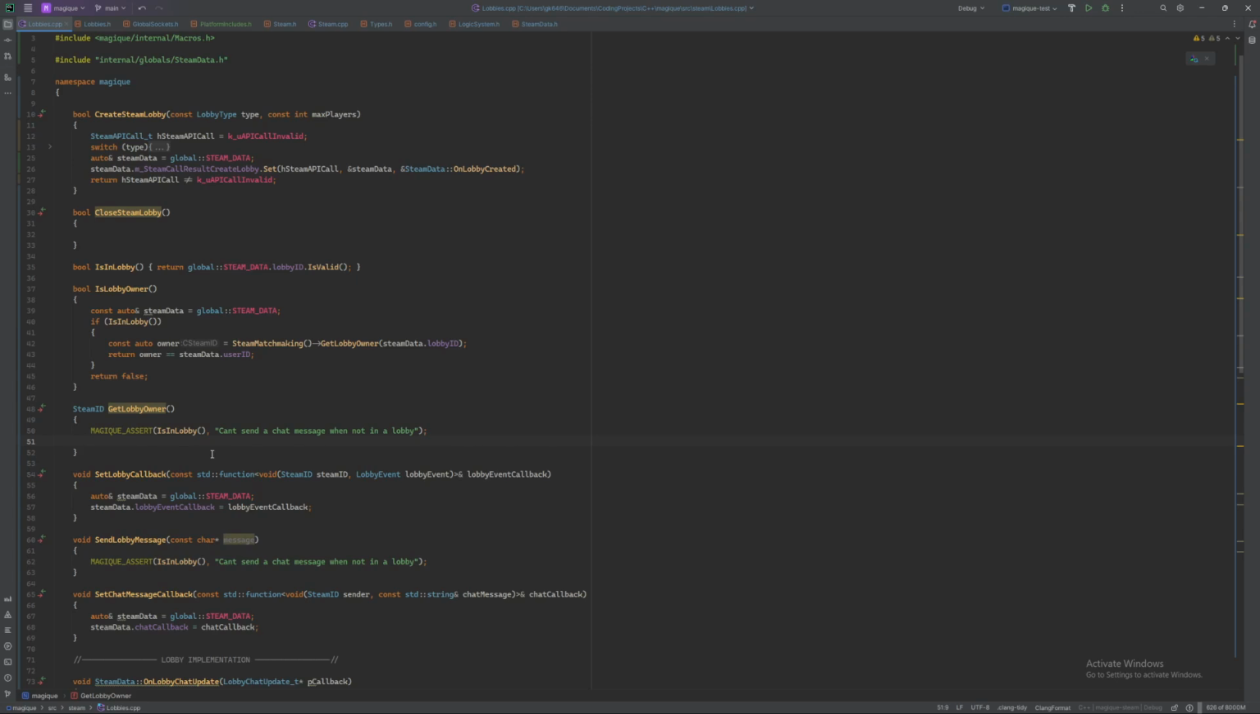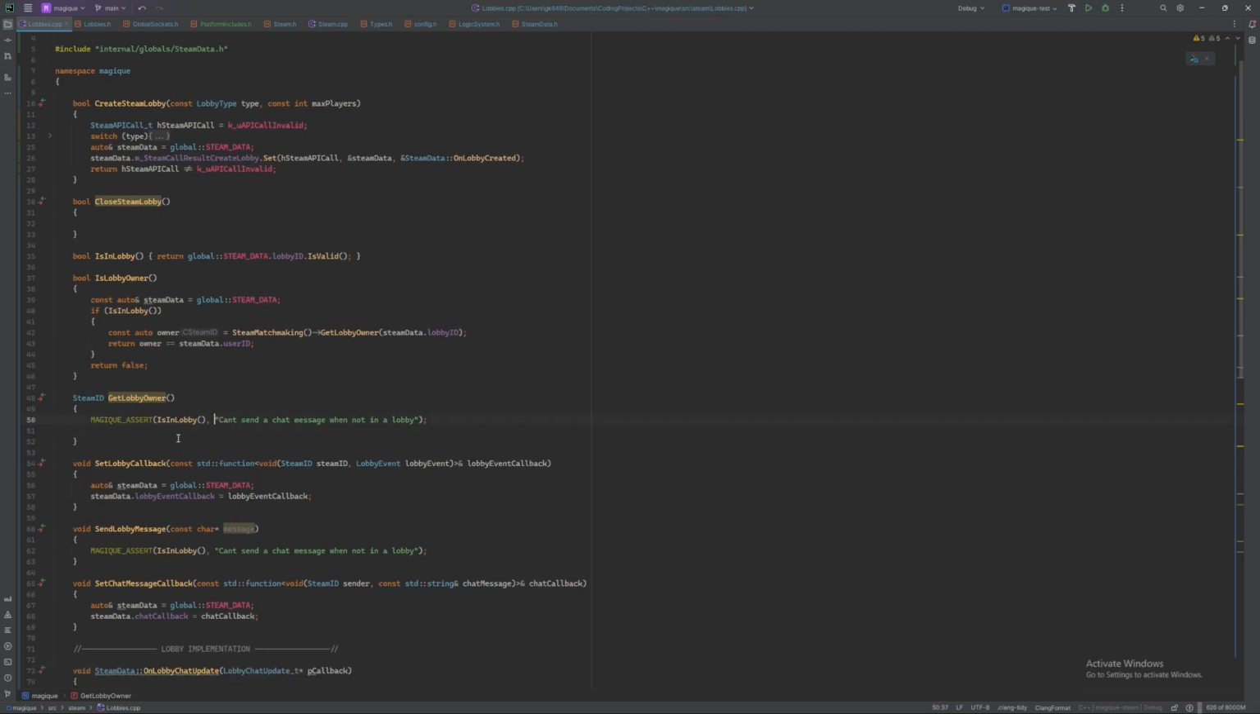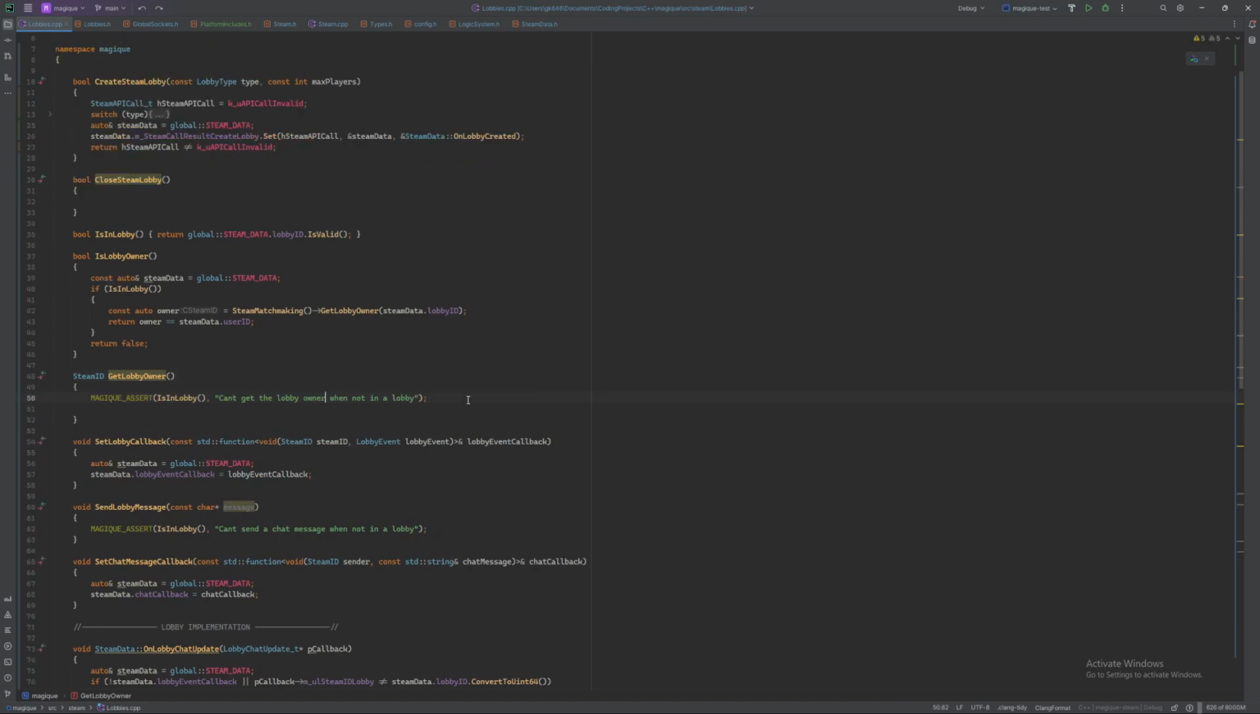But yeah, I don't know. Here it feels more like a runtime check, to be fair. But yeah, whatever. I do like the single line of the assert. That's just pretty clean. Can't get lobby owner when not in a lobby.